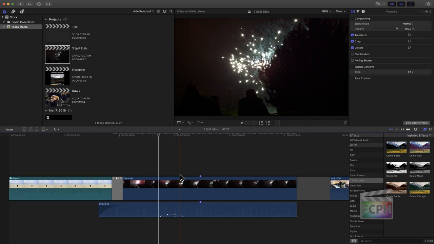Now, there are situations where you might have a ton of layers, video effects, and transitions, and it's taking a lot of processor power from your computer, or maybe you're on a portable computer that just doesn't have a lot of power. You can disable skimming, and that can help the performance of Final Cut.